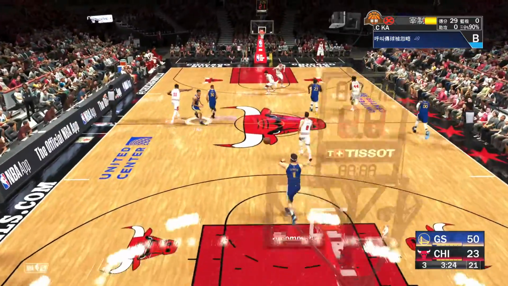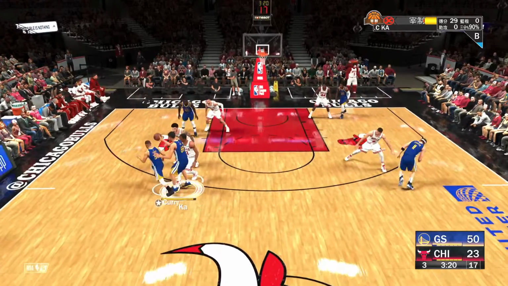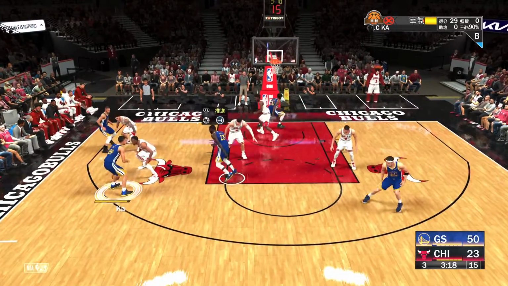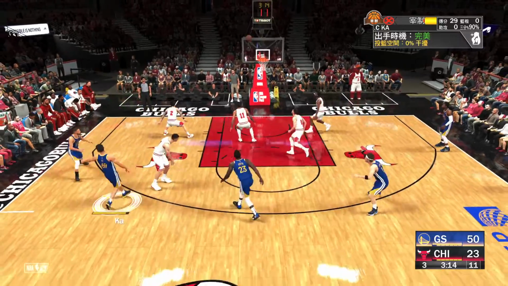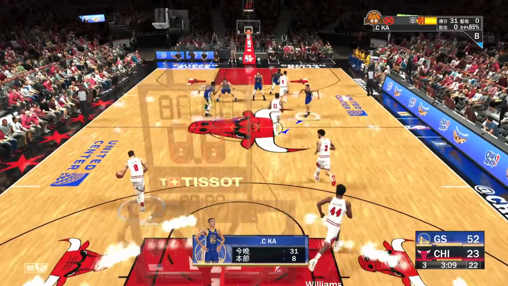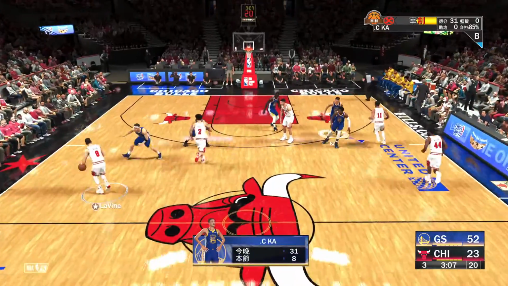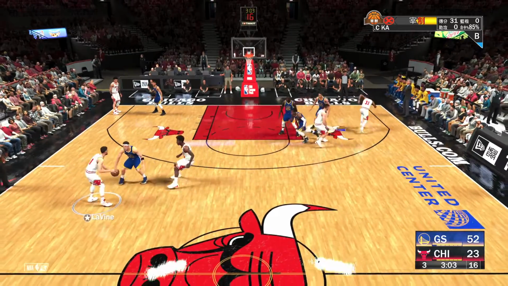Good D by Thompson. They have been board dominant in this game. That's definitely been a factor in crafting this huge lead. MP, that's for 2. And there are the Warriors now with another bucket. And it's clear how talented a player MP is. When he takes over like this, boy, he is fun to watch.